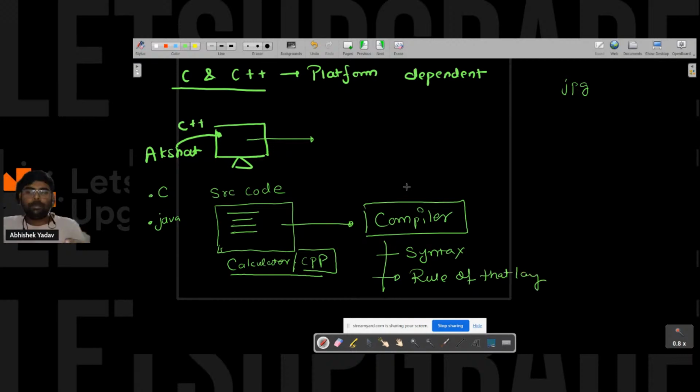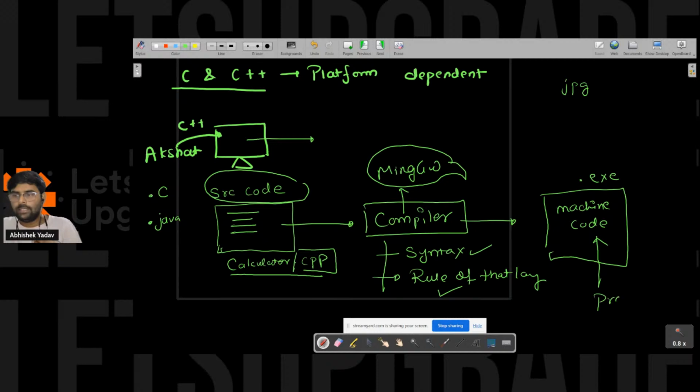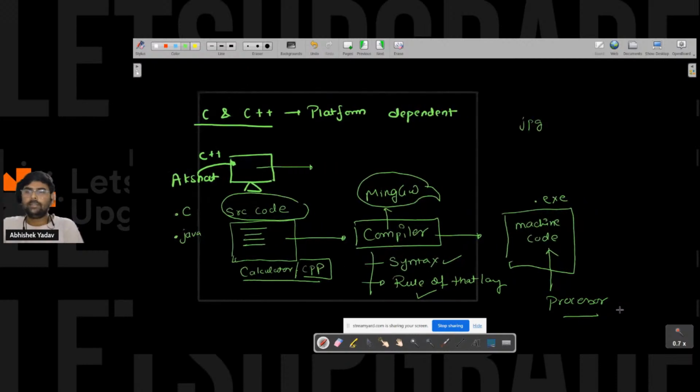In C and C++, the compiler we use is the MinGW compiler. A compiler is nothing but a program developed by programmers. The task of the compiler is to check the syntax and the rules of the language. After checking everything, the compiler will convert this source code to machine level code, that is in 0 and 1 format, the machine code, which is the .exe file. This .exe file will be executed by the processor and you will get some output on the output screen. Everyone is clear till this point? Yes or no? Please write in the chat.